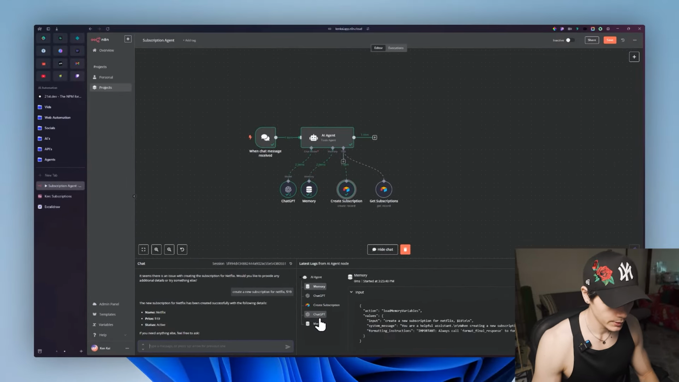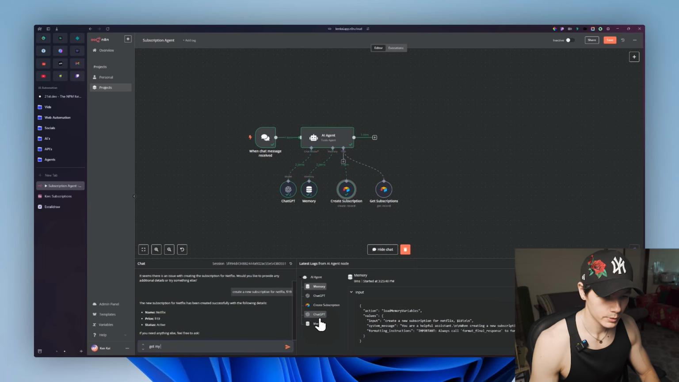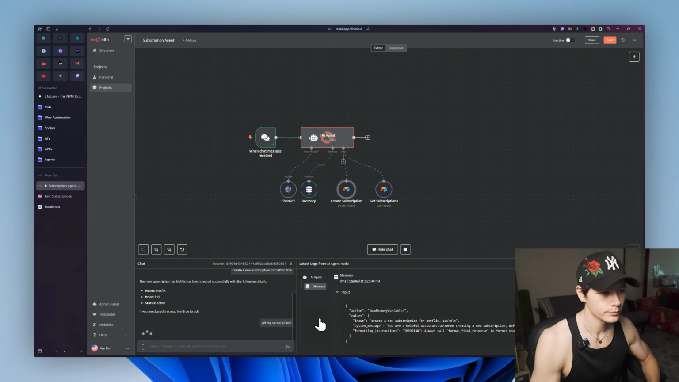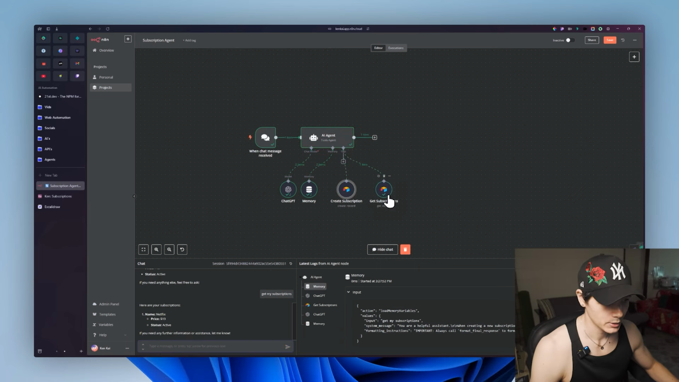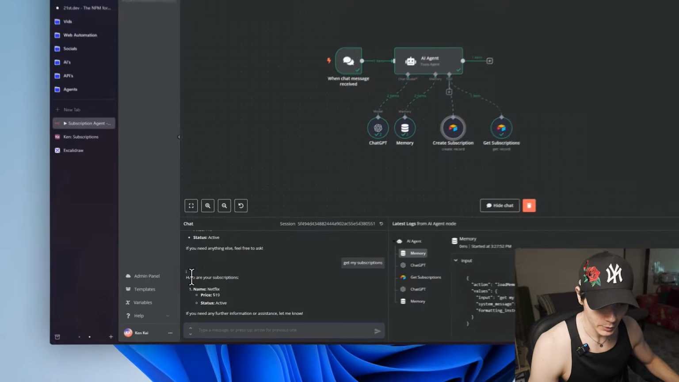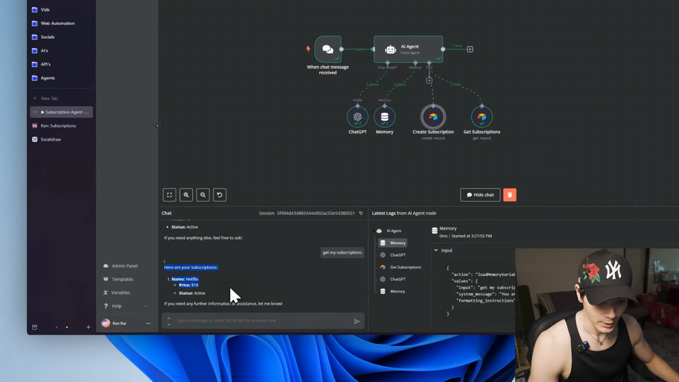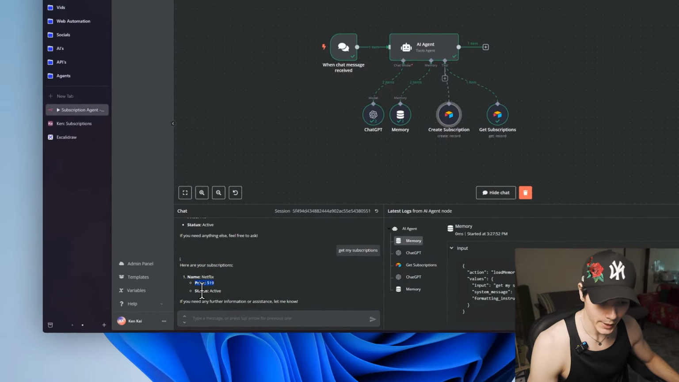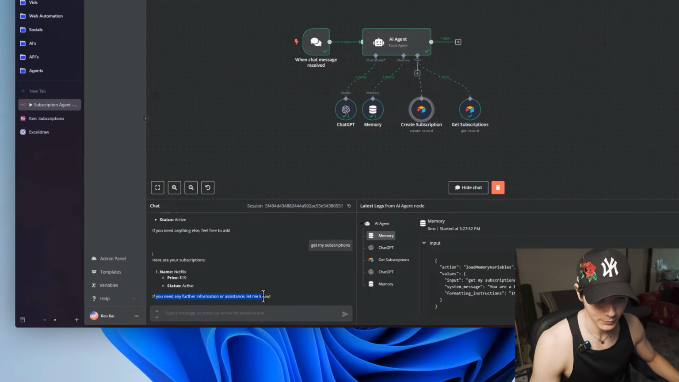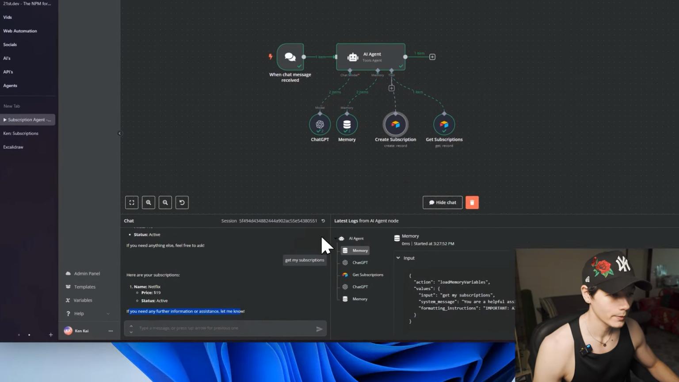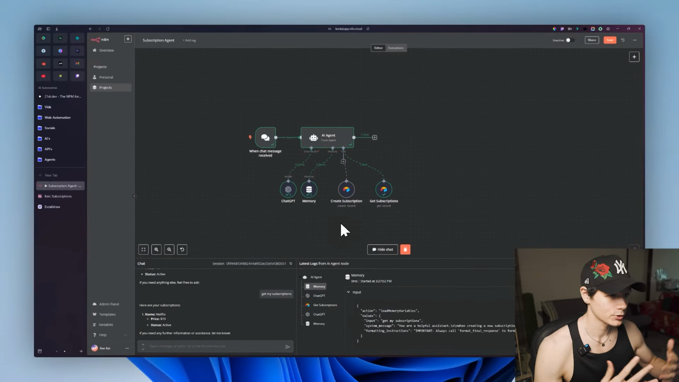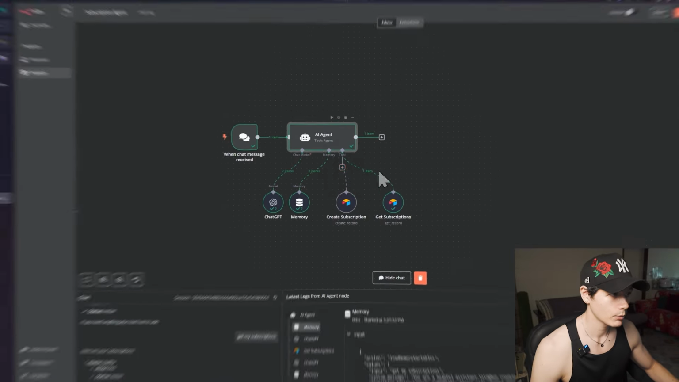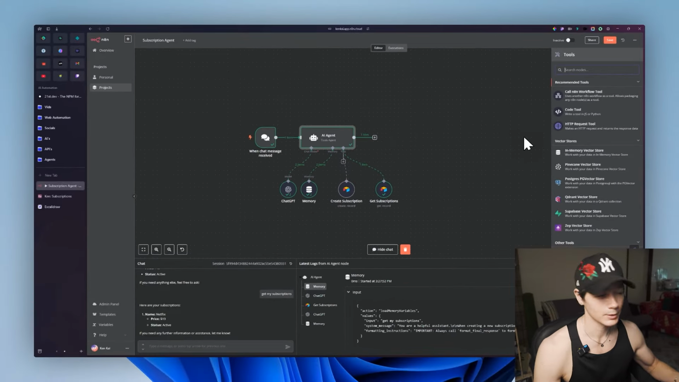And I'll just ask the agent, get my subscriptions. So it goes straight over to the get subscriptions node. And we can see here the response is, here are your subscriptions, name Netflix, price 19, status is active. If you need any more information or further assistance, let me know. Okay. So that actually works straight out of the box. We're good to go.